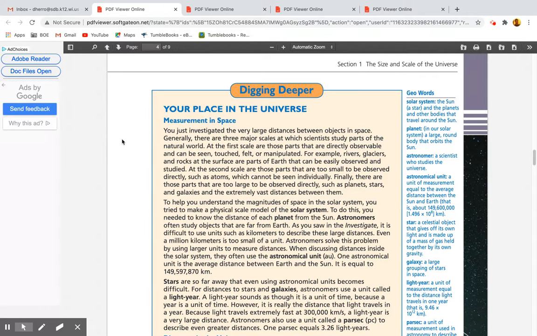At the second scale are those parts that are too small to be observed directly, such as atoms, which cannot be seen individually. Finally, there are those parts that are too large to be observed directly, such as planets, stars, and galaxies, and the extremely vast distances between them.